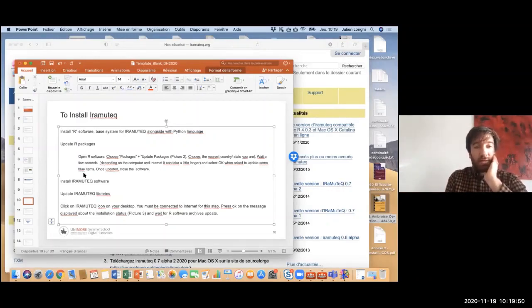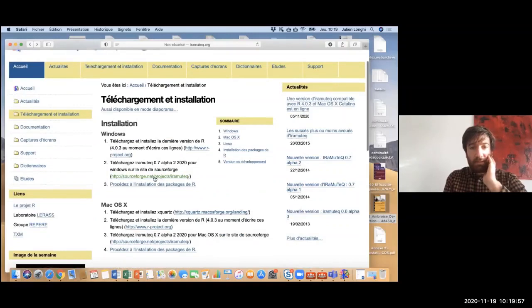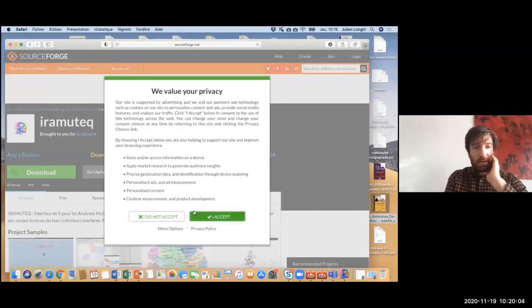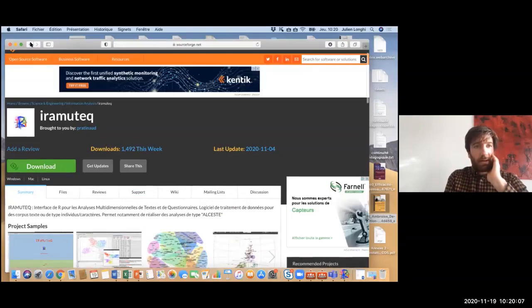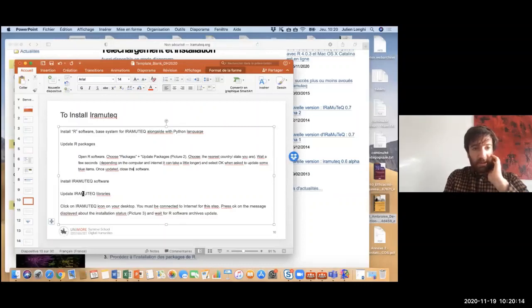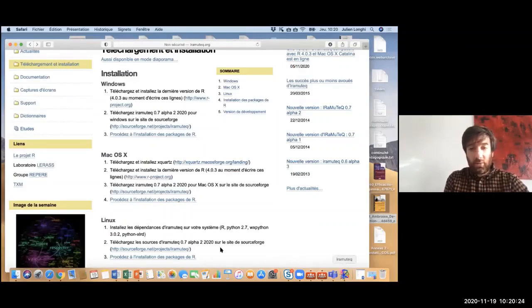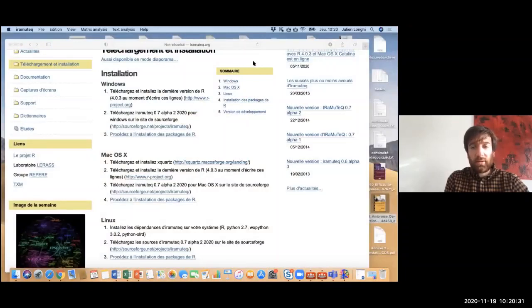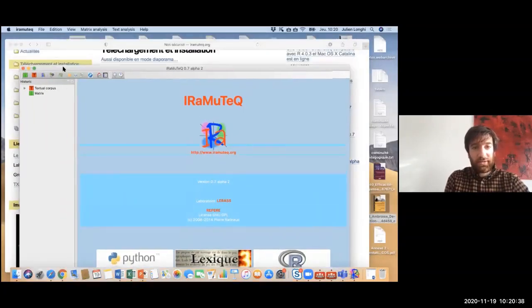And after, you can download and install Iramuteq. It's the same thing. You can go here. Here you have Iramuteq. You click here. Okay, you download it. You also have to update Iramuteq libraries, it's in the software, the same thing. And after, you have the Iramuteq software on your computer. For example, here, for me, it's here, and you can open it easily. And you have your software on your computer.